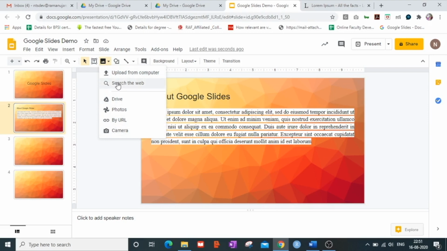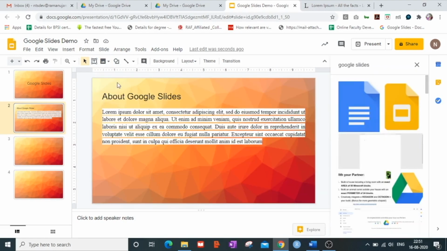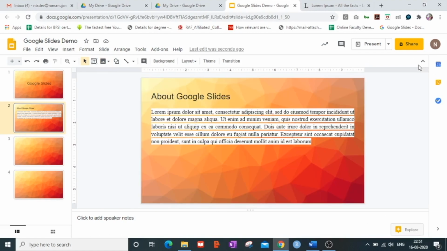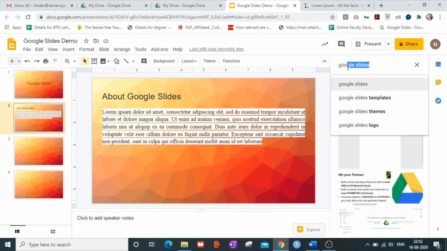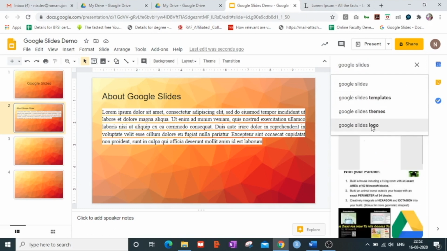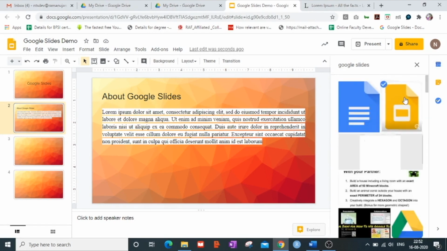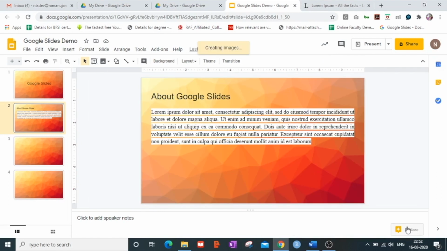Suppose I need to select an image from the web. So I click on this button of search the web and I want to select an image of Google Slides. So now this has given me a beautiful image of Google Slides. I select that image and insert it on my slide here. So now you can see that there is an image which is available here, I can resize it as per my own wishes. So my second slide is ready.